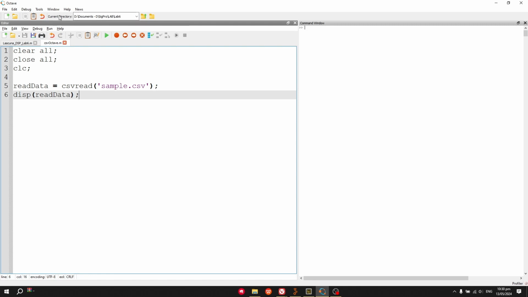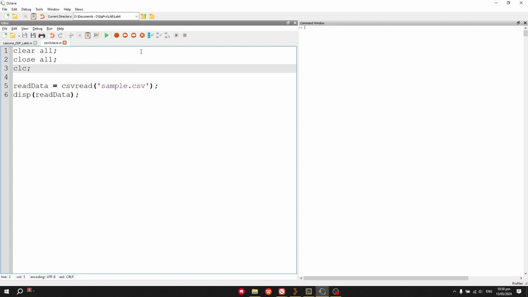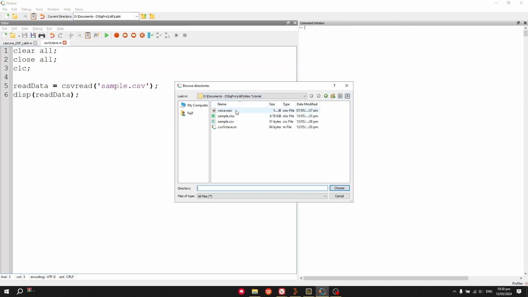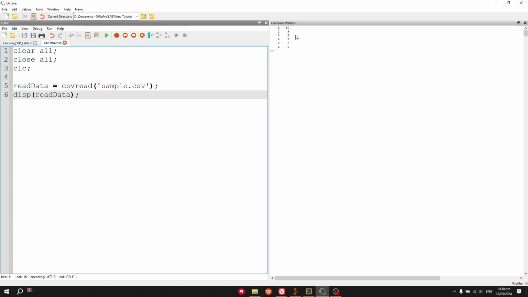And you need to double-check your directory, so change it to where this file is saved. It's not here, so we'll wait. Here, choose. So the current directory is the video tutorial folder. Now it's ready to be executed, and there you go. The data from the CSV file is now displayed inside the Octave command window.